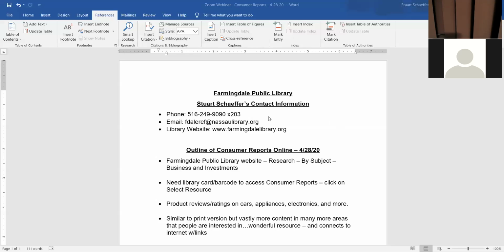To get to the library's website, you'll go to www.farmingdalelibrary.org. So today we're going to be talking about Consumer Reports Online. You'll need your library card to access this from home, which is also known as accessing it remotely. You'll be going to the library website, and you'll need the 14-digit barcode on the back of the library card, which is why you need the card.